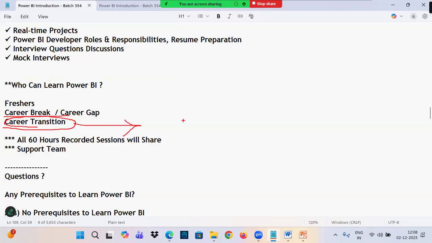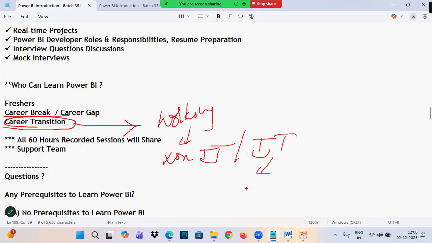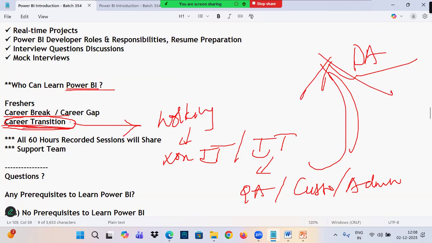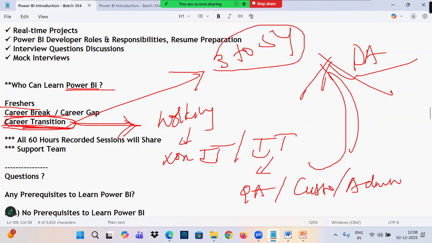Career transition. Career transition means they are already working, either on the non-IT side or on the IT side. On the IT side, they work in QA, or in customer support, or in admin, and you want to switch into data analytics. To switch your career, Power BI is the best tool. Even career transition people must keep some 3 to 5 years of experience. Freshers need not keep any experience. Career gap people or career transition people must keep minimum what? 3 to 5 years. Then only you can apply for the jobs.